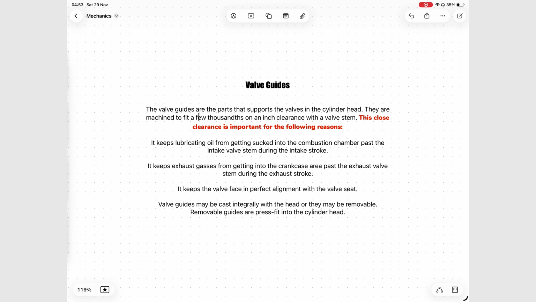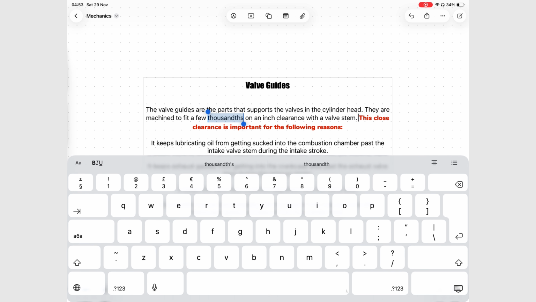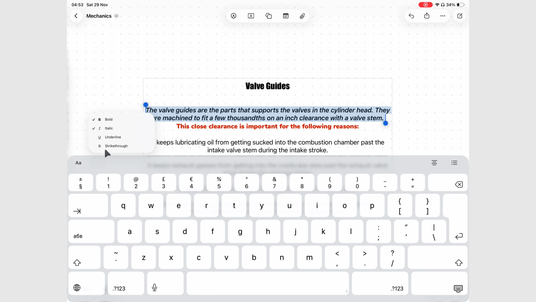Now let's talk about text styles. You can make your text bold, italic, underline it, or even apply a strikeout. Handy for highlighting important points or showing what's done.